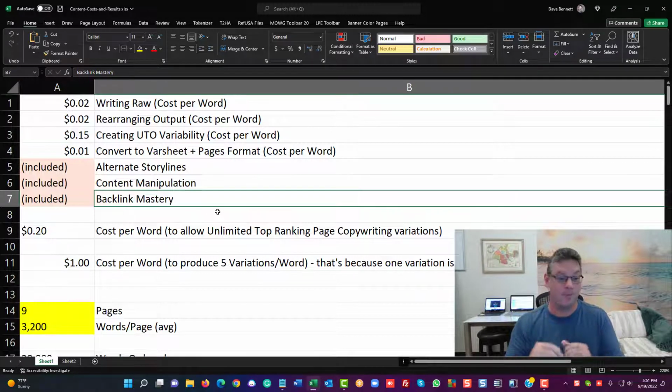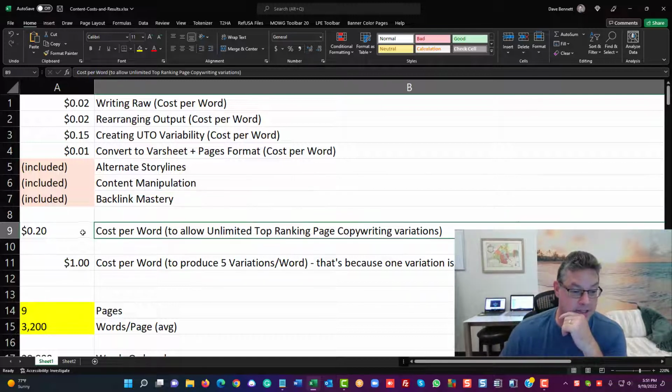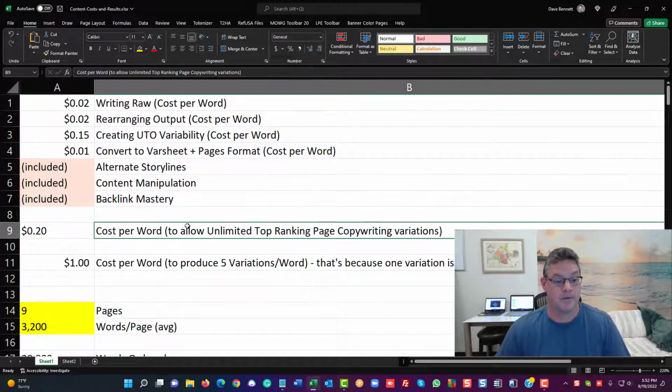Okay. And we backlink deeper into the web pages than just the main pages when we can. So we get deep backlinking. It's all this really, really cool way of using millions of combinations, or in this case, tens of thousands, hundreds of thousands of combinations. Okay, there you go. Now that gives us 20 cents per word, and all that stuff happens, which again, it's insane that we can produce it at that cost. That's the cost per word to allow unlimited top ranking page copywriting variations.